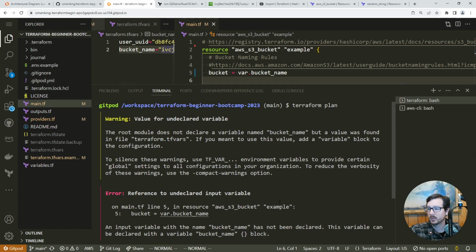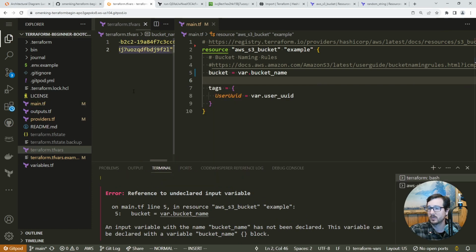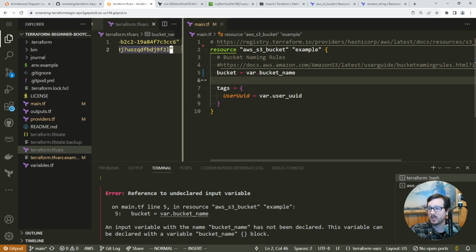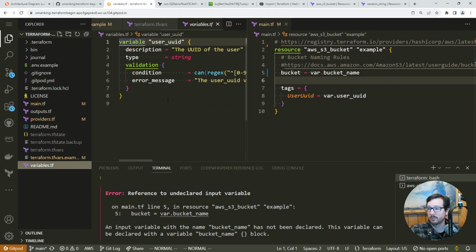So we'll go up here, and so this is value of undeclared variable. The root module does not declare a variable named bucket name. That's because we don't have that in there. So what I'm going to do is go back over to variables. Anytime we have a variable, we have to define it in our variables TF.